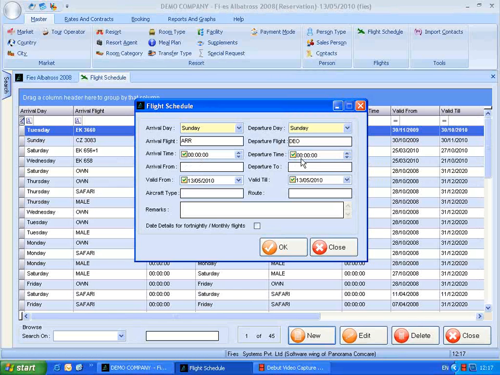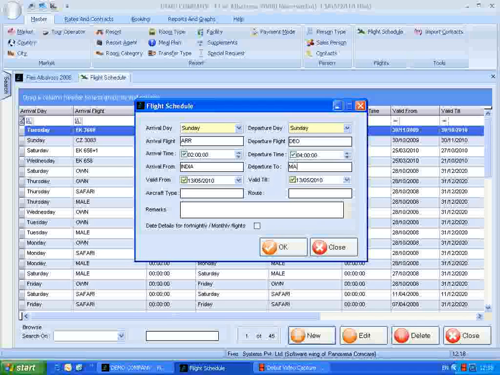This arrival time and departure time fields are not mandatory. If user wants to add the arrival flight time and departure flight time, can enter the arrival time and departure time here. In this arrival from text box, user can enter the details like from where the flight is arriving. In the departure to text box, user can enter details like to where the flight is departing.